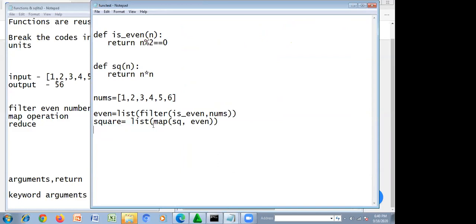And what is the third one? Reduce. So what we have to do here in reduce? We have to add all the values. Yes, we have the square list to add, and finally we get a result, right? Reduced result is equal to, and there is a function reduce, right? What we have to reduce? We have to reduce the square list.